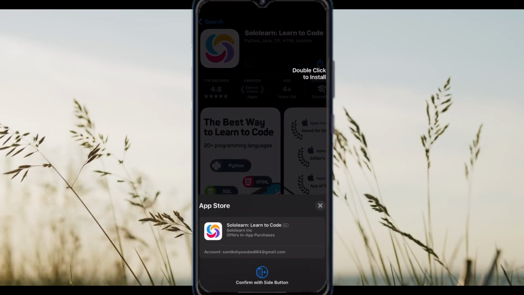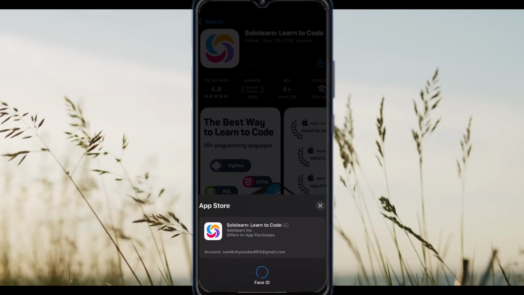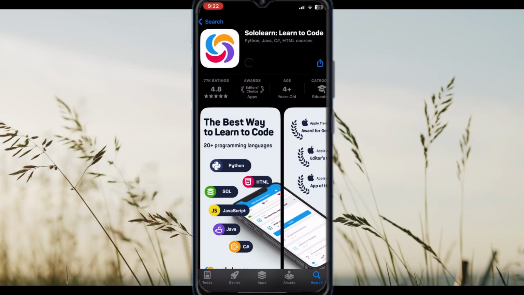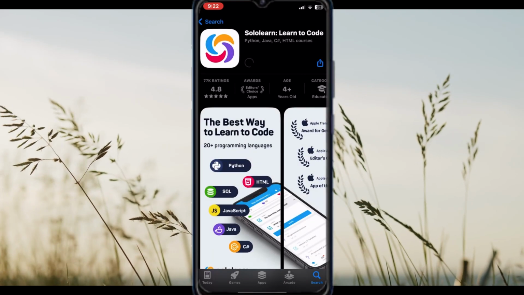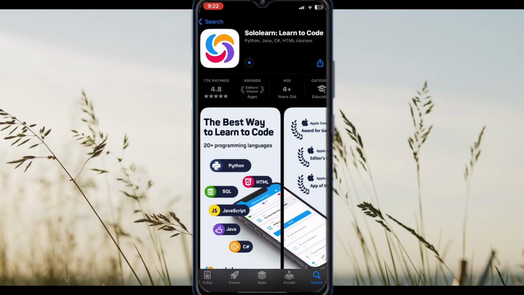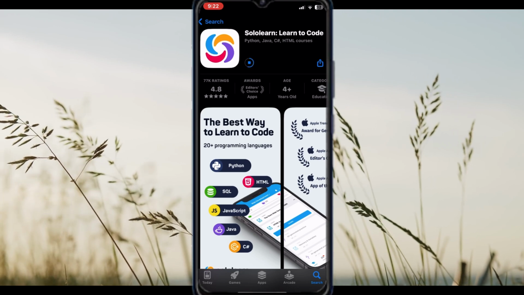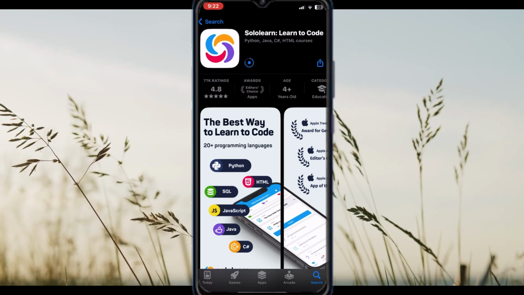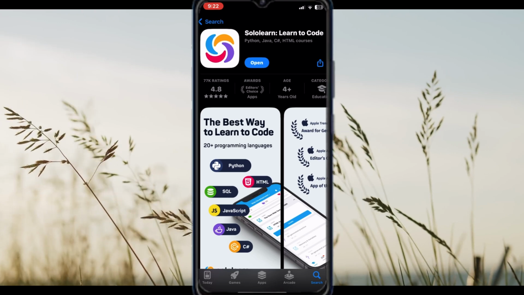Once it finishes, open Sololearn from your home screen, or you can tap Open from here. Now you are ready to dive into coding courses and practice right away. If you have trouble downloading, check your internet connection or storage space.